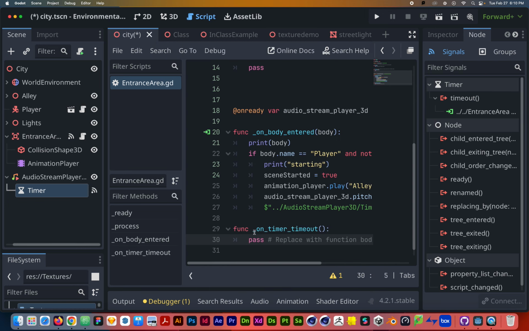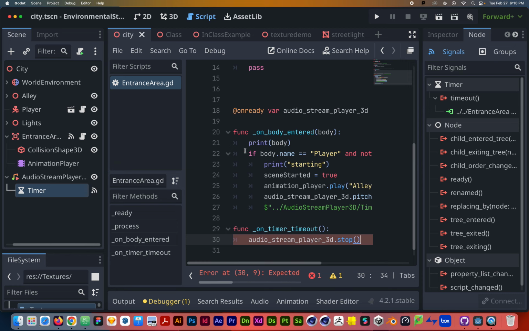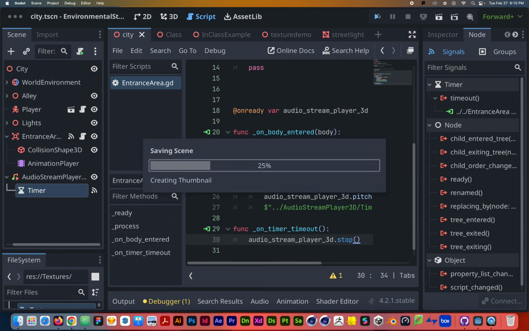This is, again, connecting a signal to a script like we've talked about. And now here, I'll say audio stream player dot stop. So now when we start it, it's going to start this timer. The timer's going to go, and when the timer's done, it's going to call back to here and stop the playing.